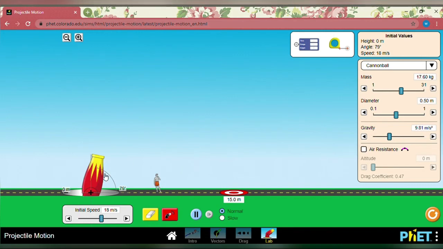Move the launcher to adjust the angle, and move the initial speed to adjust the velocity. So now I want the launcher at 70 degrees and the initial speed at 12 meters per second. If you want to launch the cannonball, we need to click the red button.